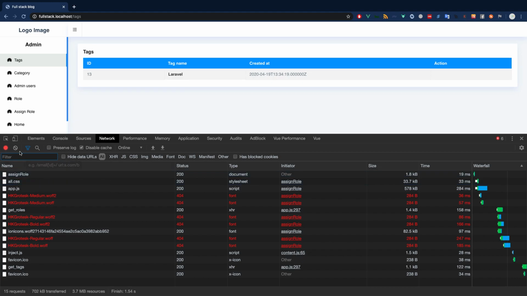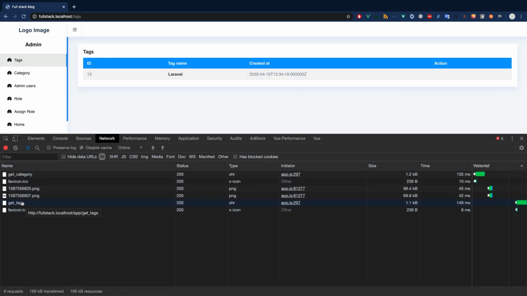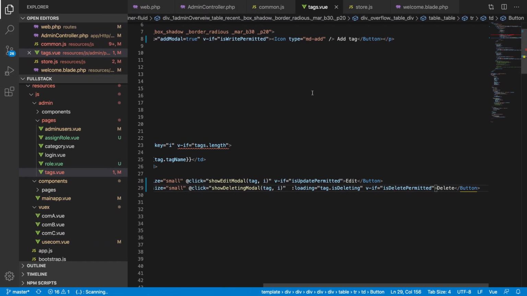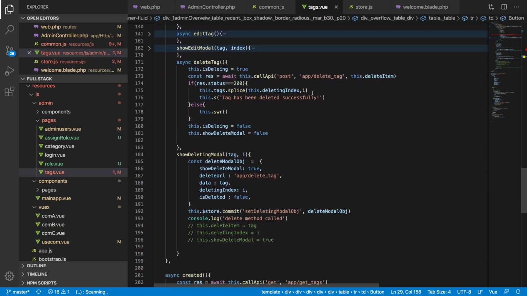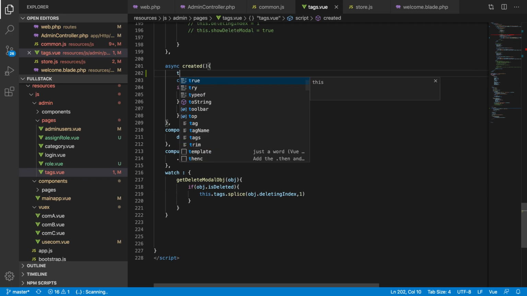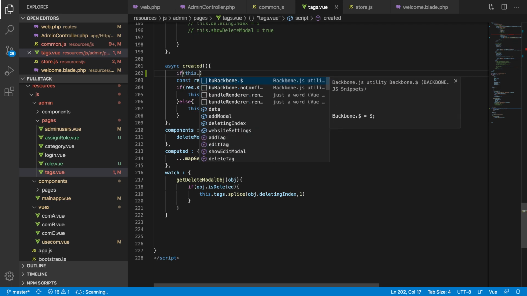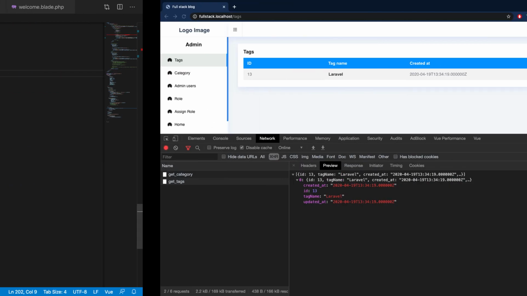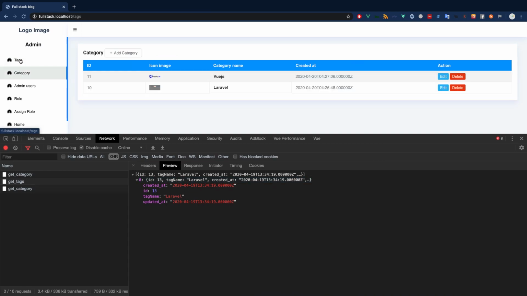You can even stop calling your server. For example, let's say we are calling get text, and you can completely control that from here. In this text page, if you have the read permission, you can check this dot is read permitted, right? If this is not permitted, you can simply return from here. So the API call will not be made from Vue.js. And if you don't have the read permission, we don't even show you the page, right?